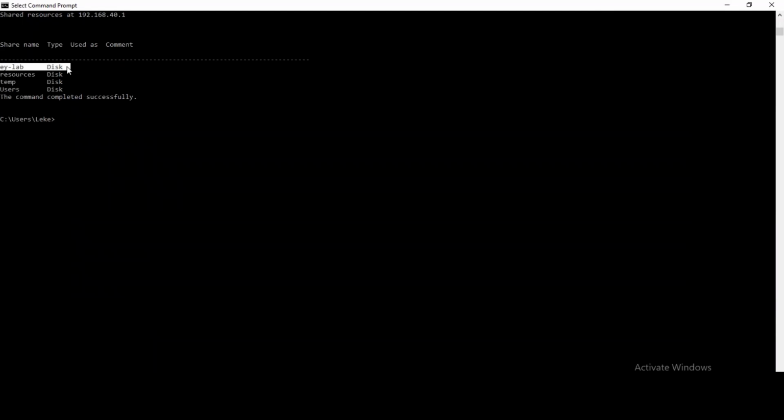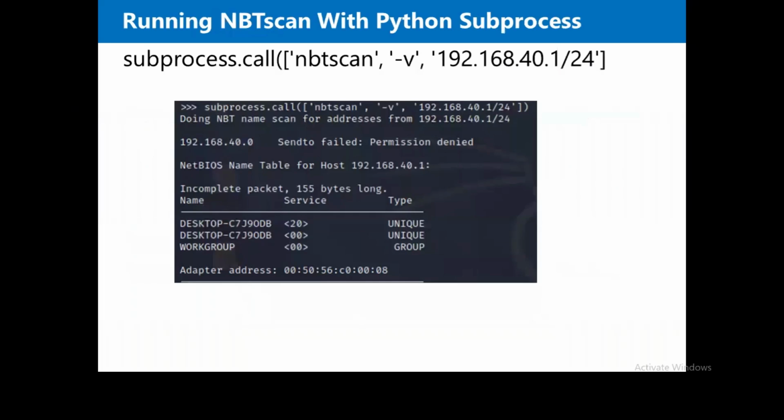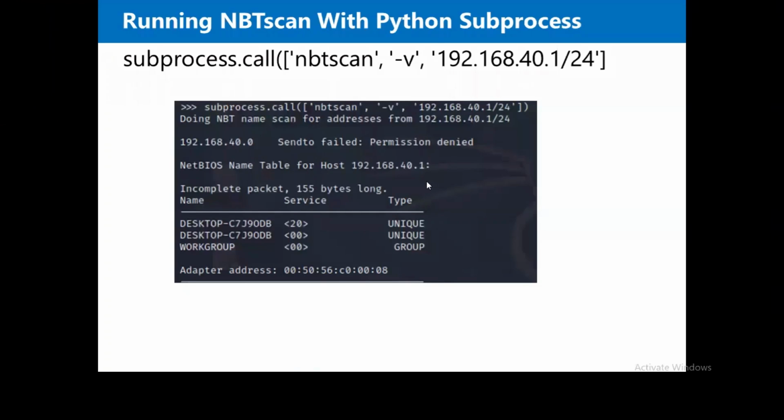So because I've been able to establish with my NBT scan or NBT stat that this particular host 40.1 has shared resources, from there, if you want to view all the resources that are shared, you use the net view command. Use net view to view all the available resources that are shared.